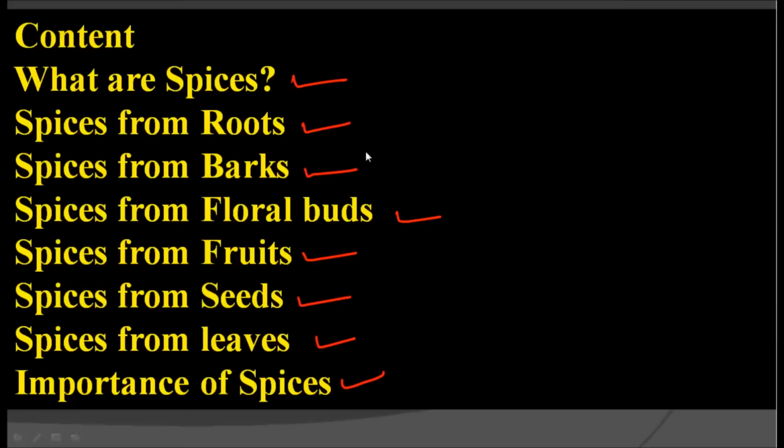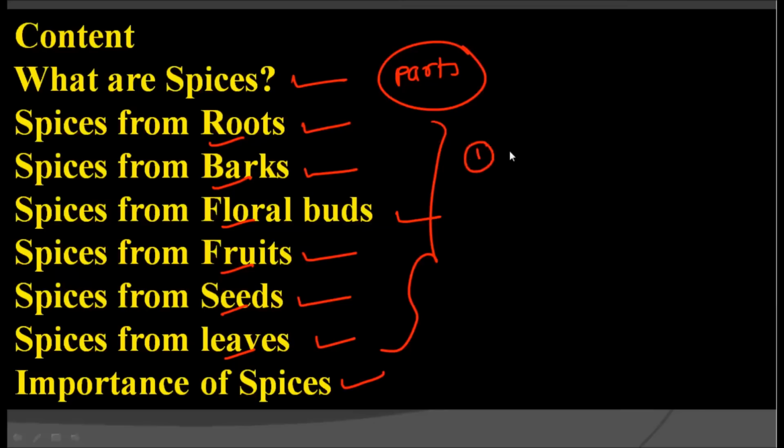As you know, spices come from different parts of the plants. All these different parts will be covered in this video, that is the root, bark, floral bud, fruit, seeds, and leaves. We will cover one example for each respective part of the plant which produces the spices.